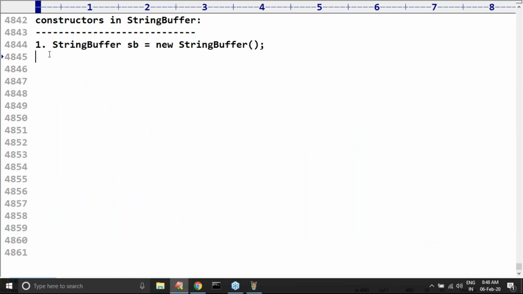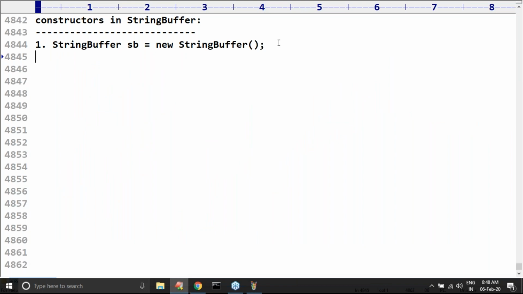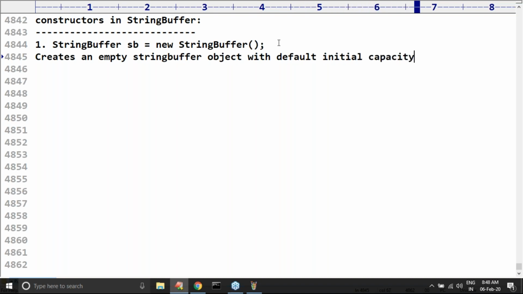Remember this, sir. Now, if I create an empty string buffer object, what is the capacity of this string buffer object? Here just observe: creates an empty string buffer object with the default initial capacity 16. Remember that, sir. With the default initial capacity 16, sweet 16.